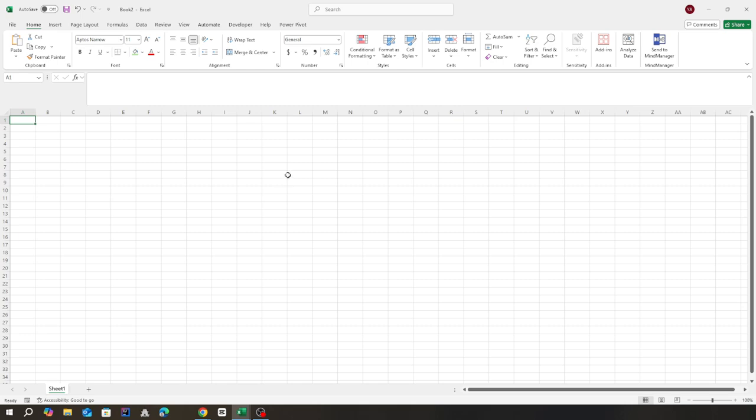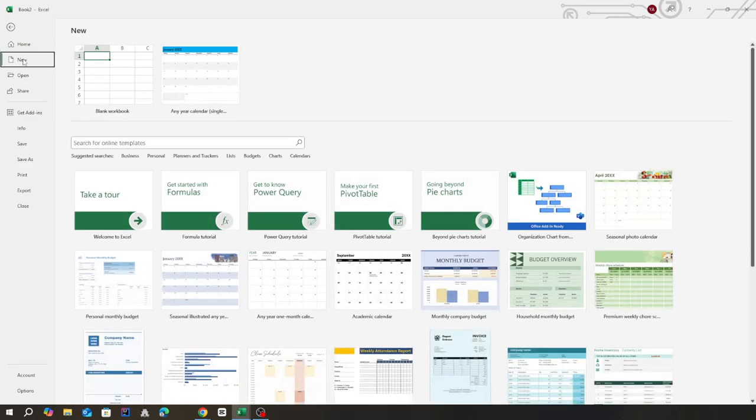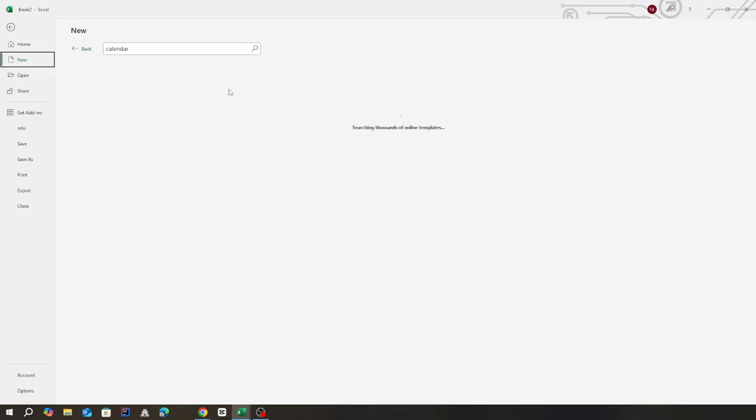So to be able to create a calendar, we are going to go here and click on File. Once it's done, we are going to go on New right here. Then what we want to do is simply write calendar in search right here. As you can see, I have already searched for a calendar, but we are going to search again. So we are just going to write down calendar right here and click on search.